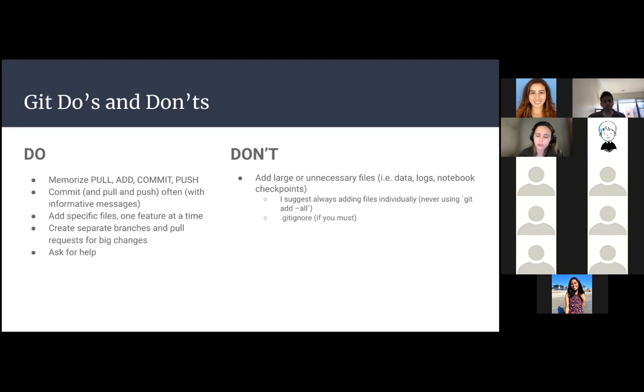It's always good also, in case you do use git add dot or something crazy happens, to include a .gitignore in your repository. And this just basically, if you're not familiar, tells Git which files shouldn't be added to the repo, that it shouldn't track.